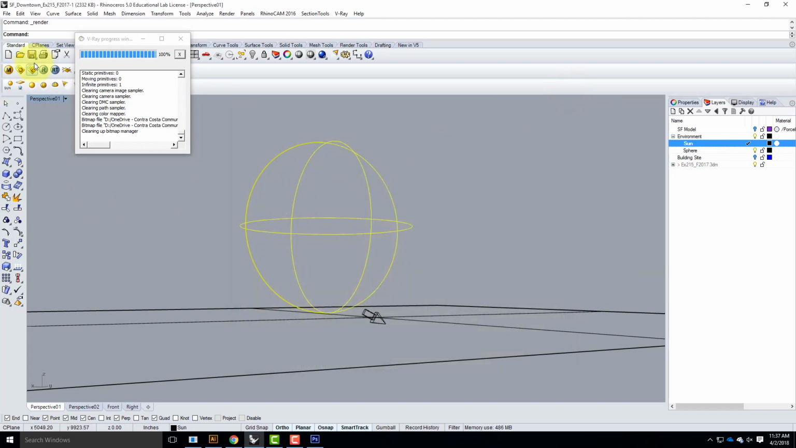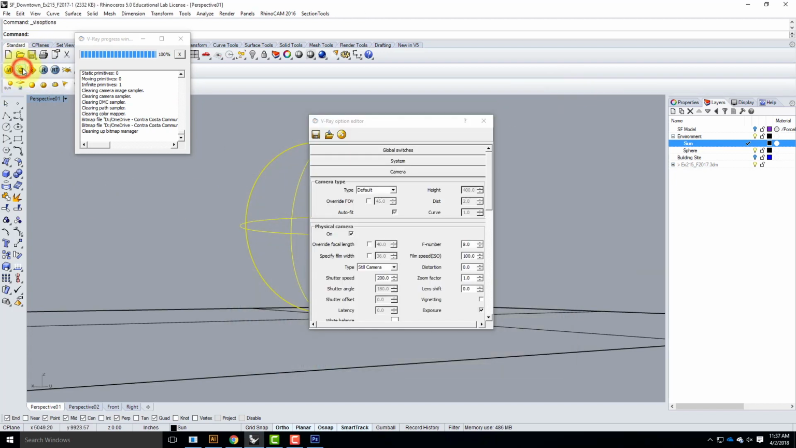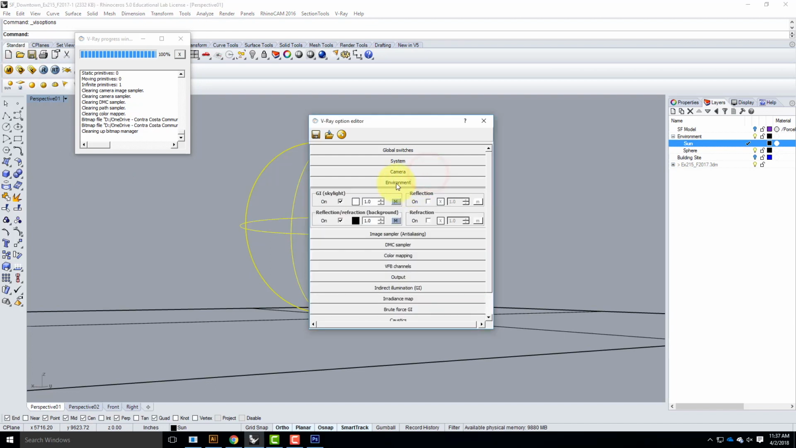So to adjust for that, I'd go to my VRay options. Once again, I go back to my environment drawer, and I'm going to increase this number in the reflection, refraction background. So currently it's set for 1.0. I'm going to increase that. I happen to know that it needs to change to about 6 because I've done this before. Okay, but you would do a test on it.